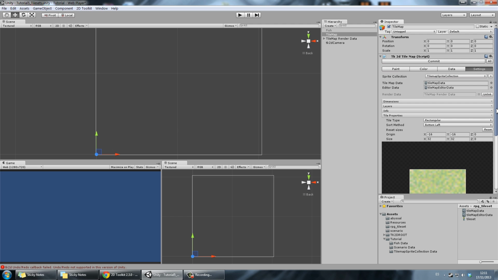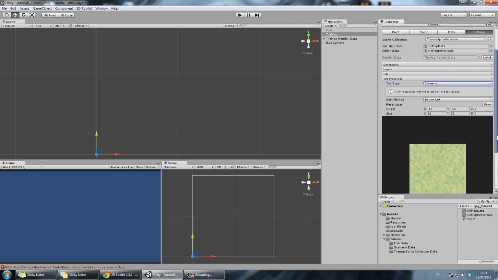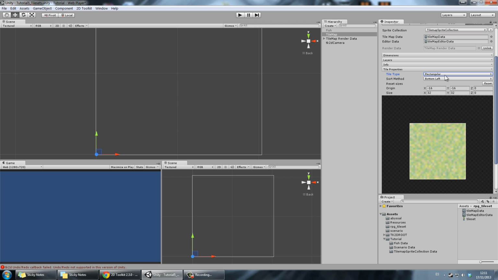Then in tile properties, you can have rectangular tiles or you can have isometric tiles. Isometric tiles are those that, for games like Civilization and other games that have an isometric perspective, we're not going to need this for now, so we leave this as rectangular. But just so you know that it's in development and it's something you can use. Then the sort method is the method that is used for sorting and putting tiles on top of one another.